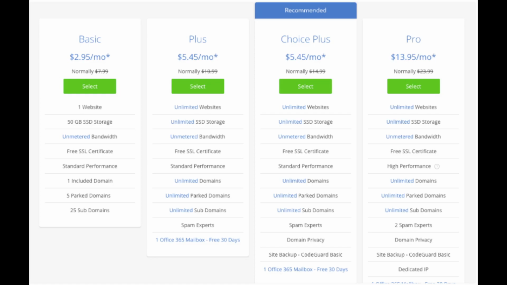You'll see 4 different options. You'll see a basic plan, plus plan, choice plus plan, and a pro plan. I recommend going with the basic plan, and then you can always scale up whenever you'd like. If you have more than one website, you want to choose either the plus plan or choice plus plan. The pro plan I would recommend upgrading to in the future once your blog gets running and starts bringing in lots of traffic and revenue. I'm going to choose the basic plan for this tutorial as this is most common. Go ahead and hit the select button on whichever plan you would like to use.